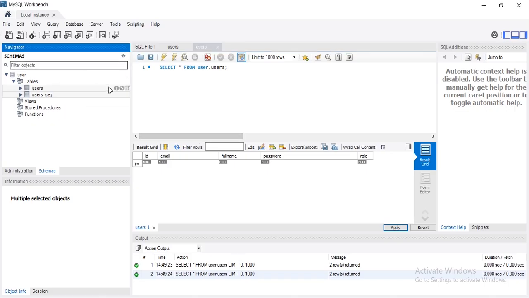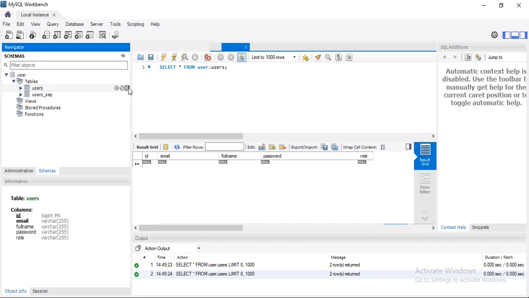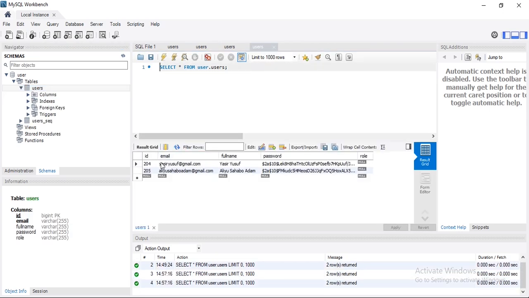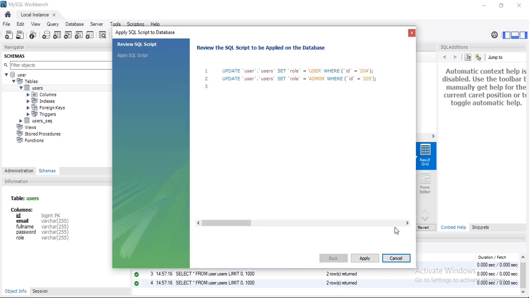Here it is empty unless we refresh it. So here are the names that we have. From the database, I will assign this role as user, which is the first one. So let me assign this name admin. For the first name we have user, and then for the second one we will have admin. So I will apply these changes.